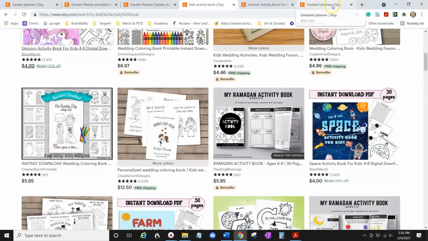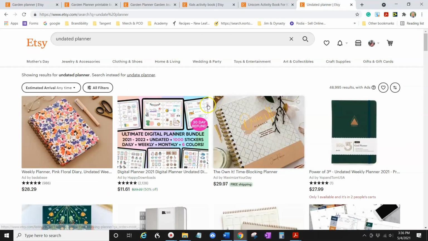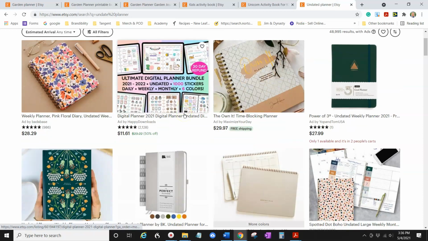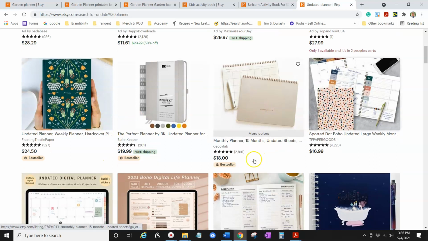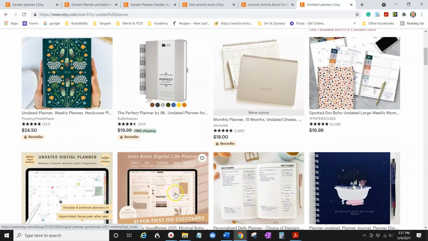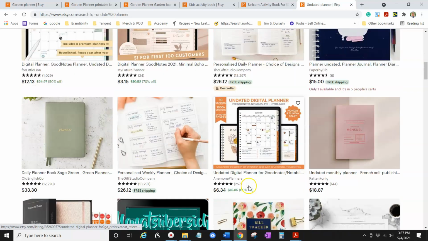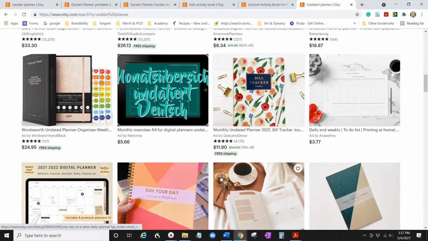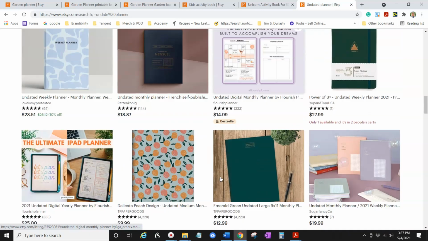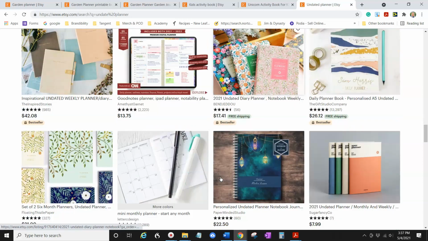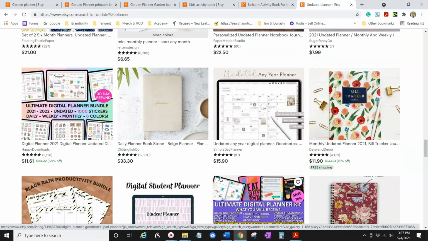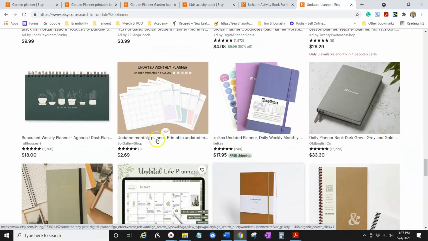Let's look at another one, an undated planner. So let's say you come up with a fun undated planner. And I know these aren't digital downloads. These are actual planners. This is a digital planner. Let's see if we can find a download. I might have to put printable to get that for here. I'm getting a lot of the digital stuff. Oh, here we are. Undated monthly planner, printable.